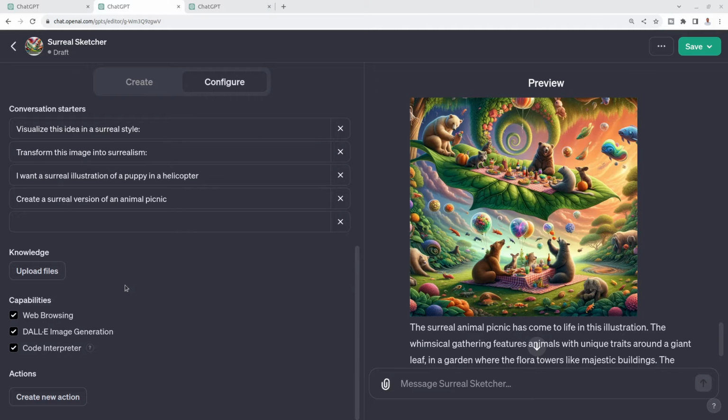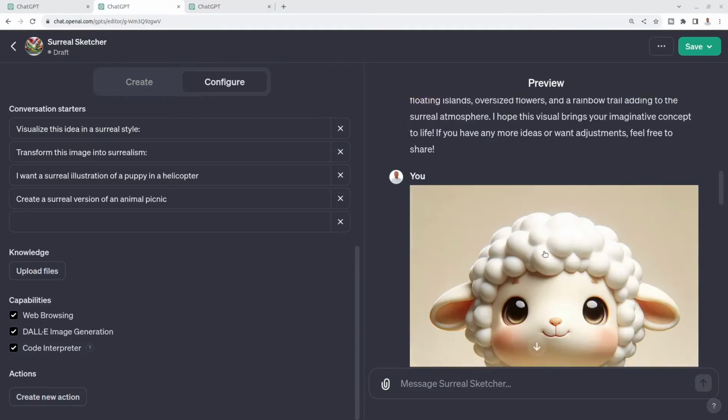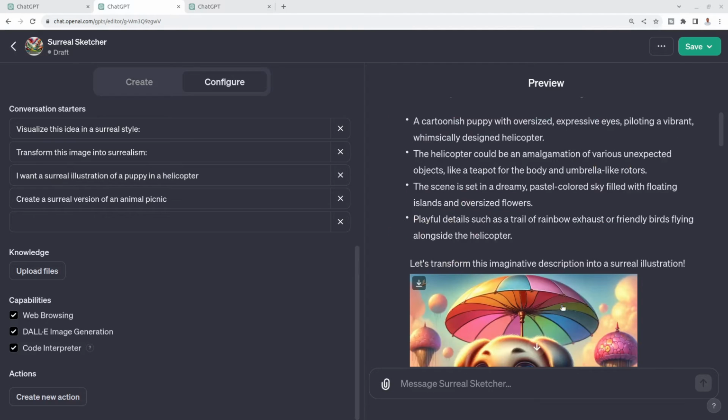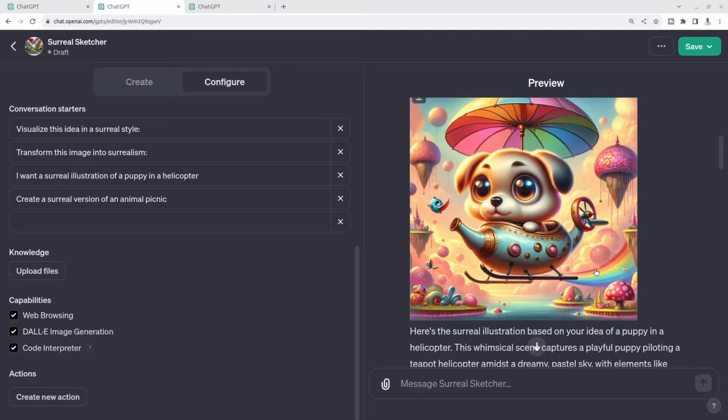So this video is for you, because today I will show you how to build two custom GPTs, and one of them will utilize DALL-E 3 and GPT-4 Vision, and we will transform some images into surrealism, but you can use any illustration style that you want.